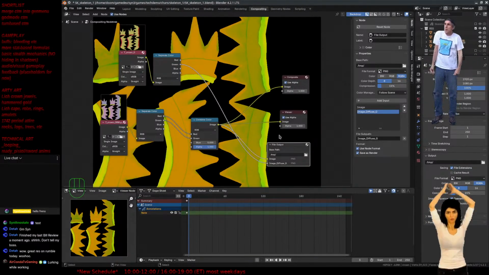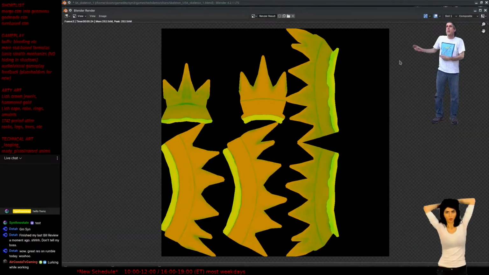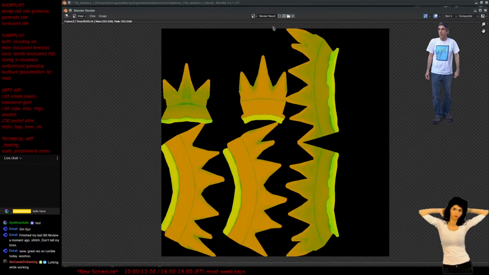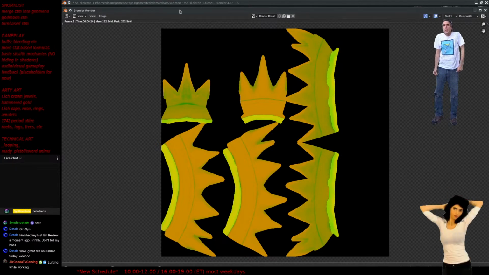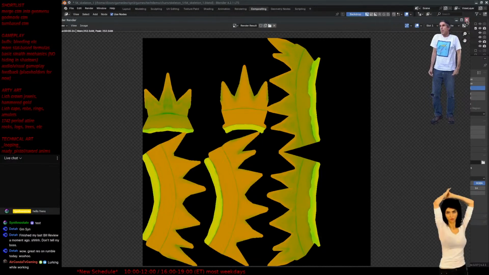And then it's gonna basically press F12 for us, and we're gonna see that, and either we have to save it, or it's just automatically gonna save it as like the file name with ORM extension.